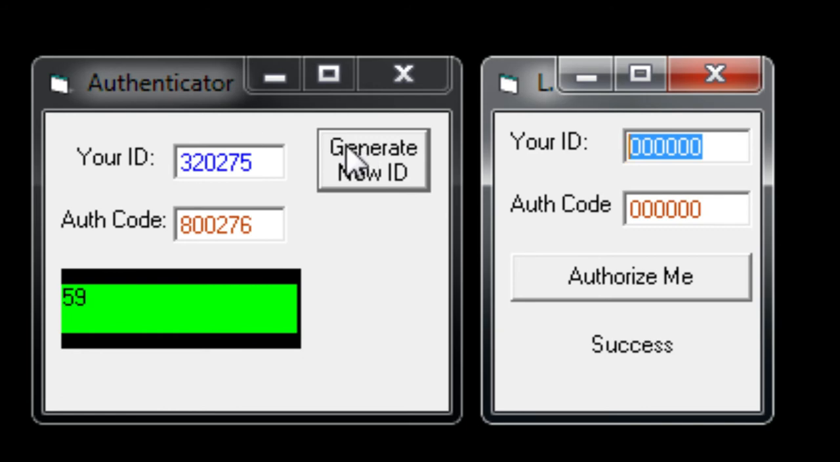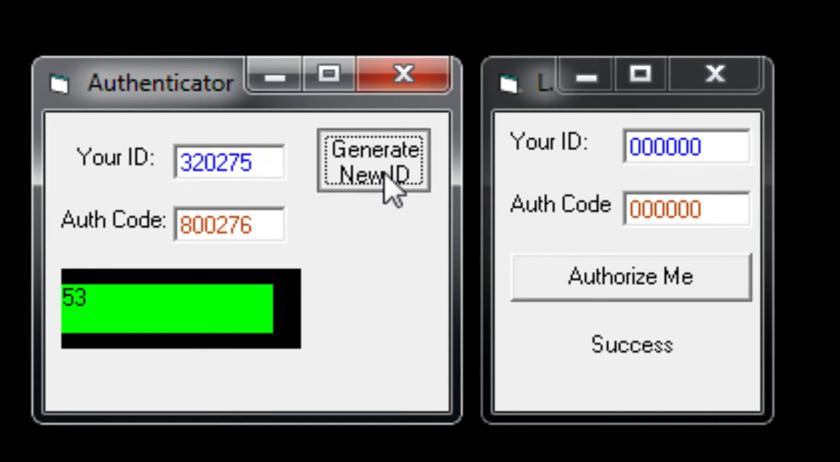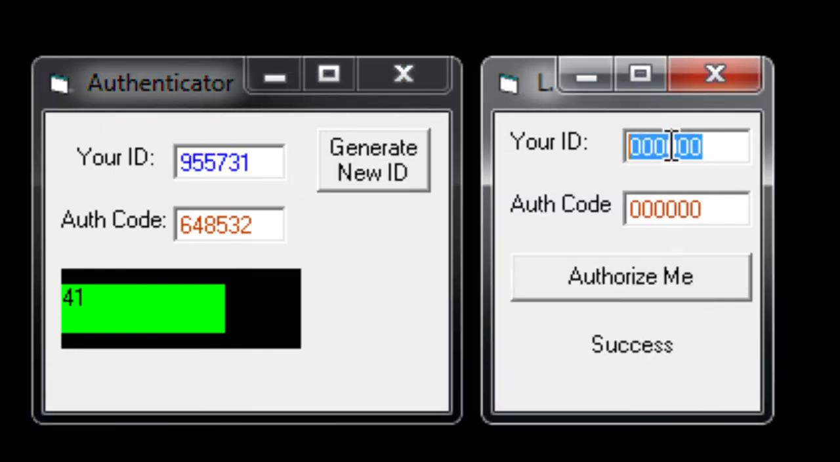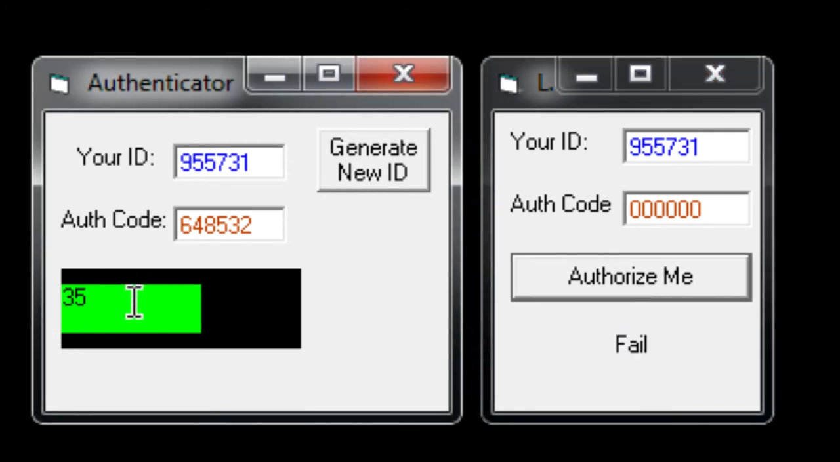Okay, so the way this works, you get an ID number, and if you would like, you can generate a different one. And every time you push this, it generates a different ID. So let's just pick this one. I want to put in the ID, authorize me, fail. This is a countdown timer. This is how much time you have left until this number becomes invalid.